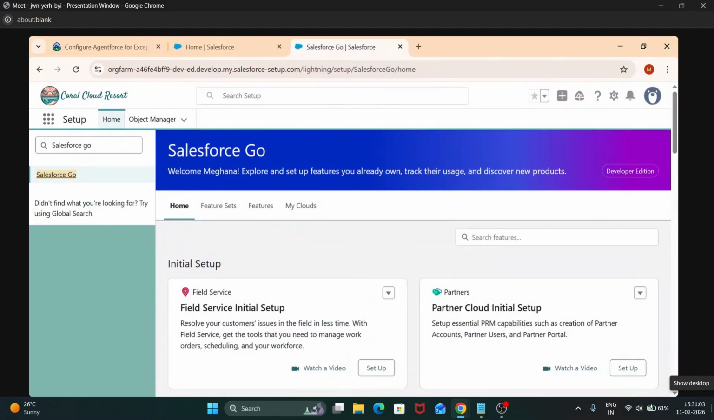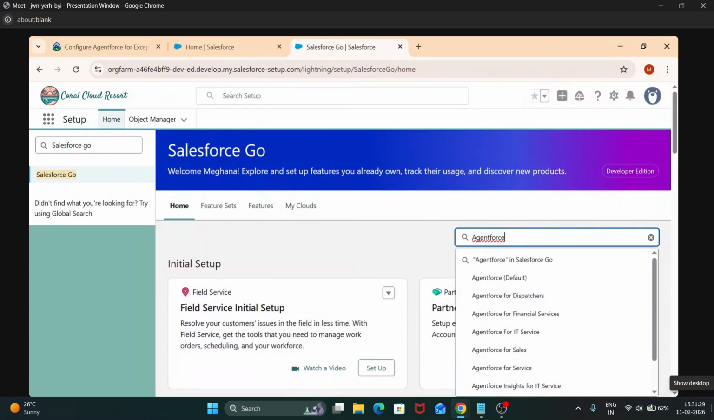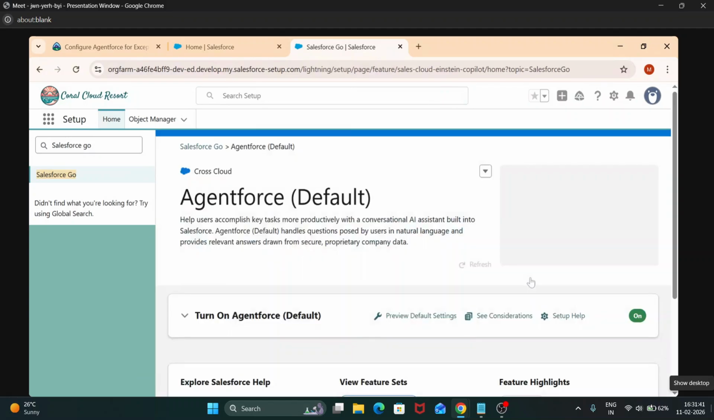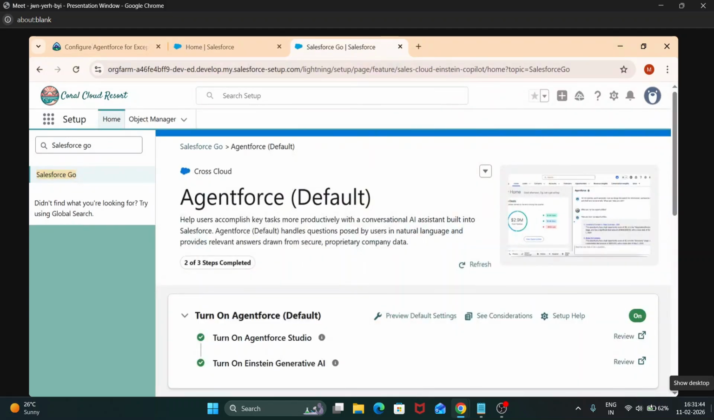So in that page, on the top right side of your page, you can see one search bar, search features, and you search for Agentforce. In the search features tab, search for Agentforce. When you are searching, there are so many options shown. You just select the first one, the Agentforce default. After that, the Agentforce default page will be open.